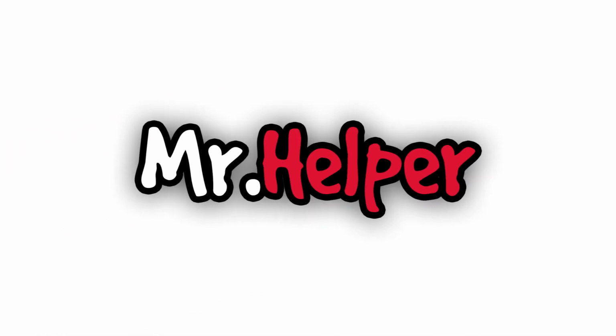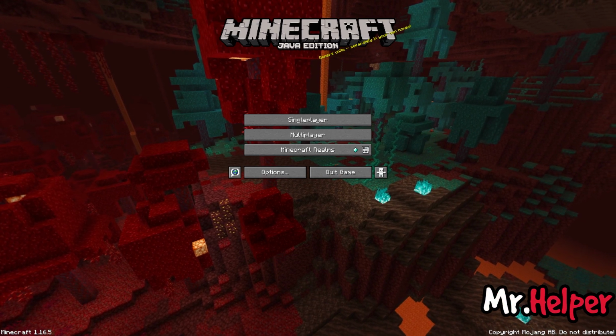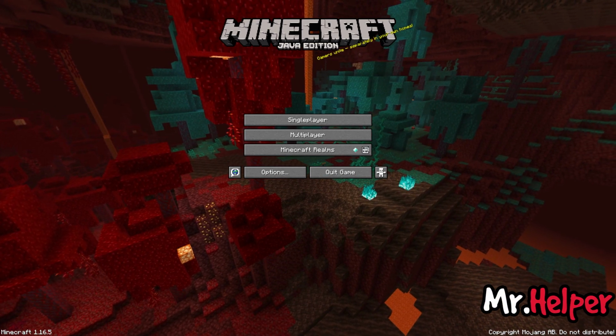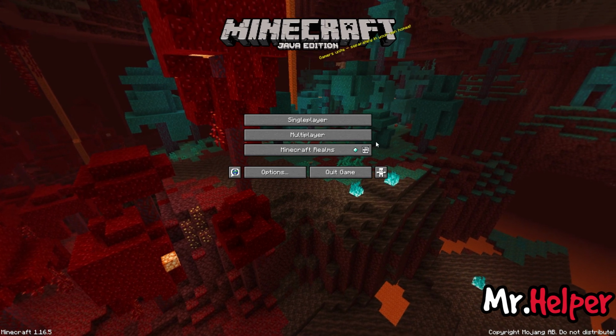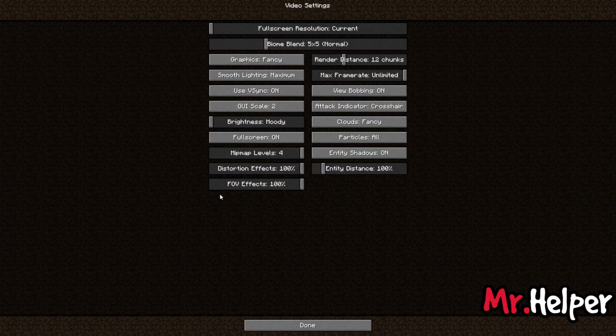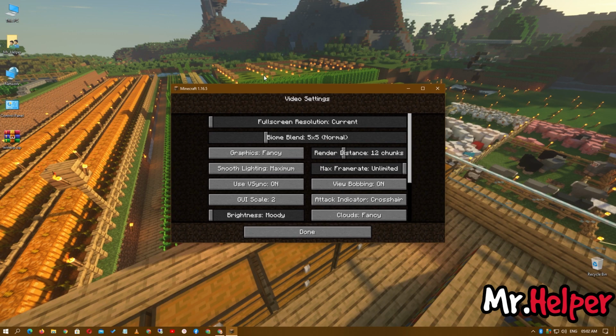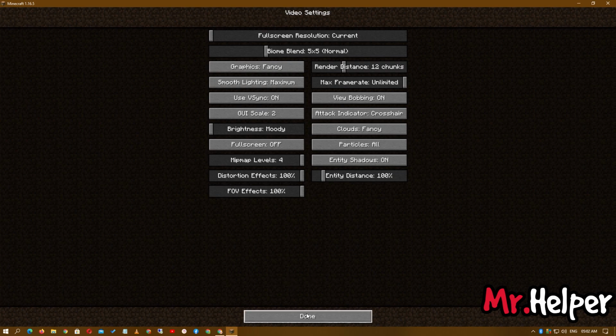Okay. In case your Minecraft opens in full screen, then what you have to do is click on options, click on video settings and make sure full screen is off. Okay. And maximize it. Make sure it is not a small window. It's not playing in a small window. Make it maximized. Okay, now get back to the home screen.